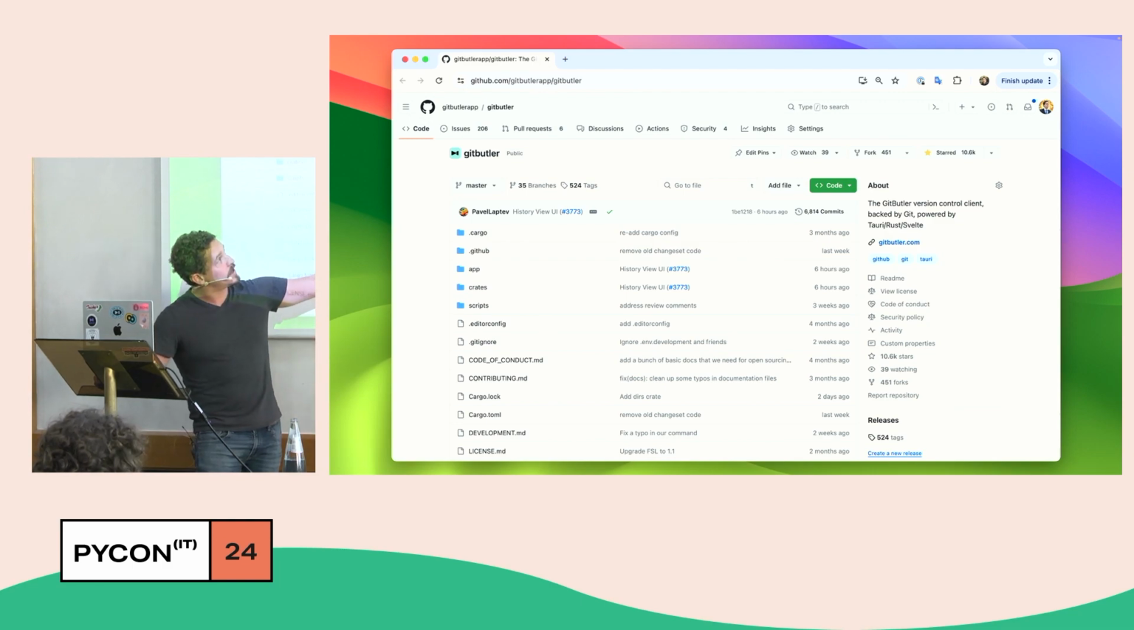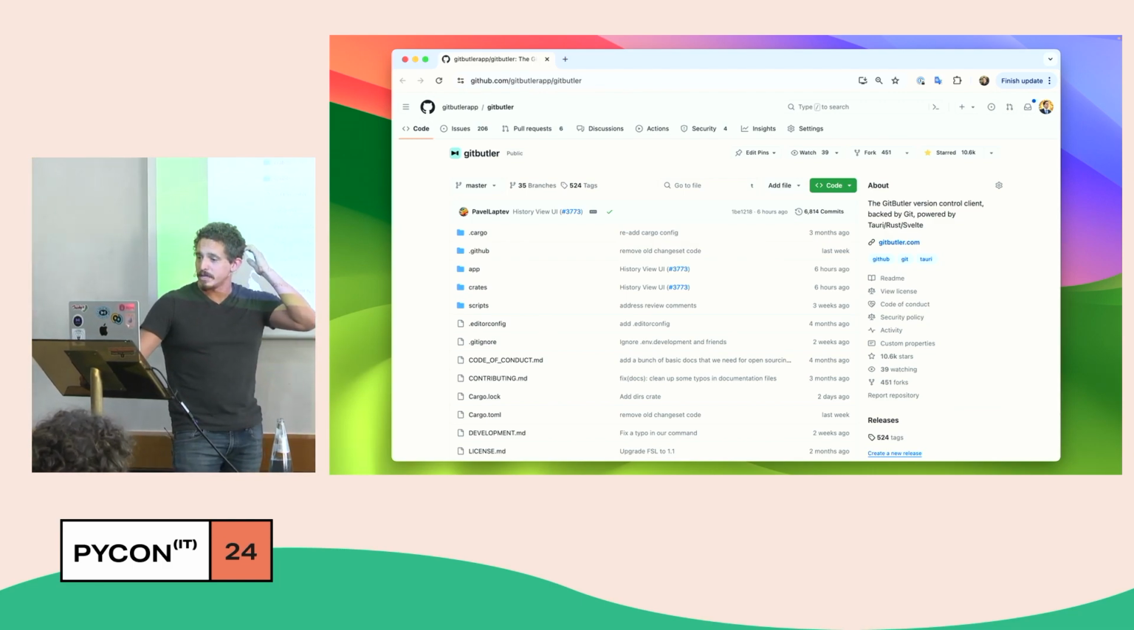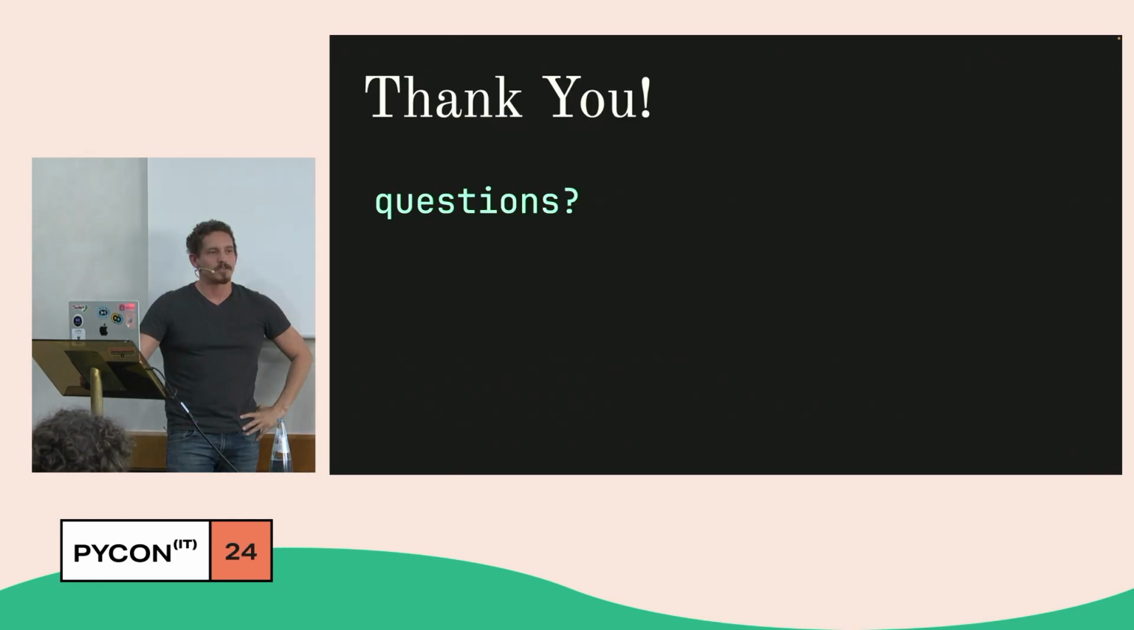And that's it. You can find that on GitHub if you want to check this out or see an example Tauri project for a sort of cross-platform GUI. That is all. Thank you very much.